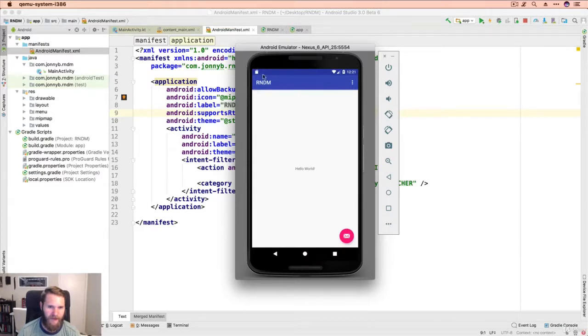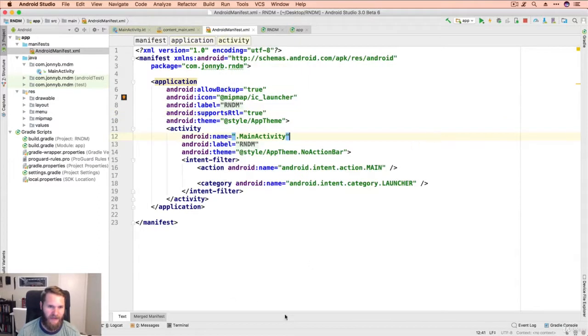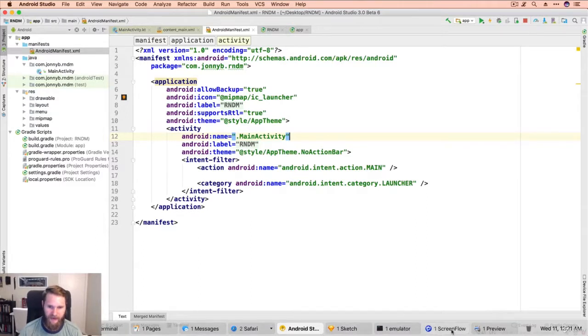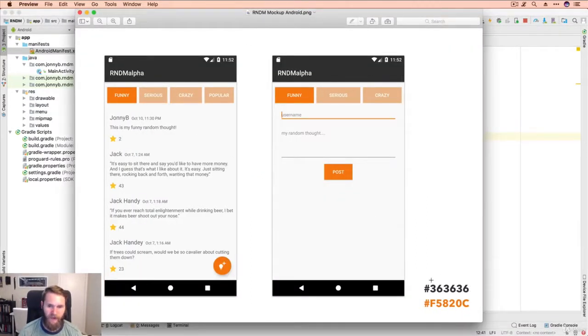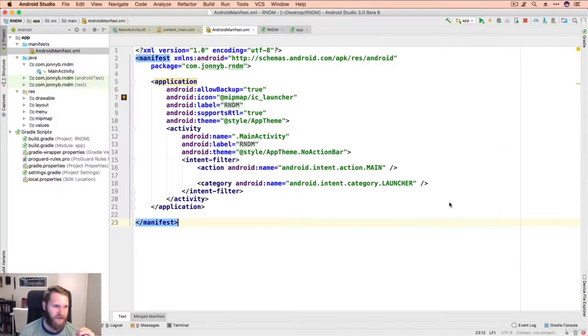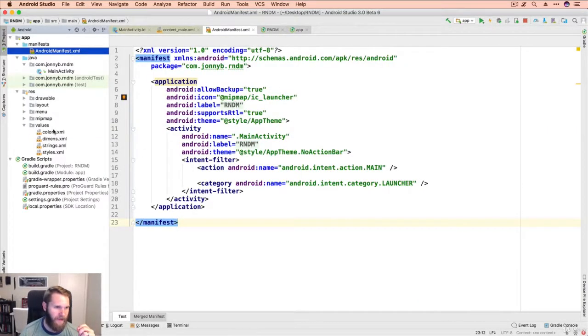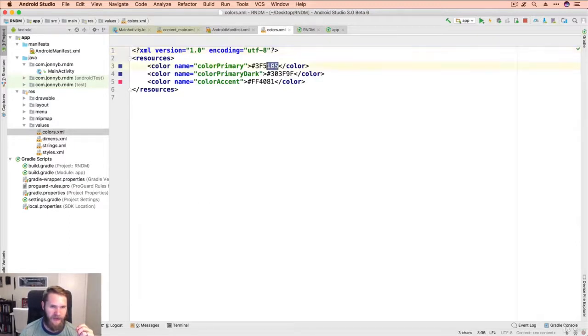All right, let's go ahead and change up the theme a little bit, make it match our aesthetic here. And if you see our mockup, we have a couple of hex values here that represent our primary and accent colors that we're going to be using. So the dark gray is 363636. So let's jump into our values here. Under colors, let's go ahead and change this. So our color primary is now 363636. The primary dark is also 363636. But our accent color is that orange color.